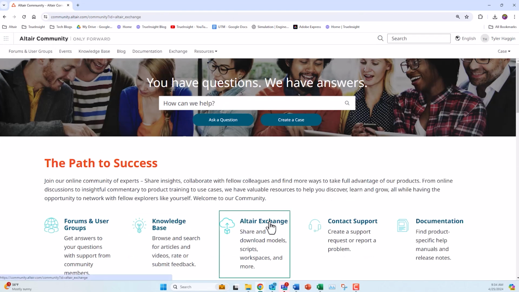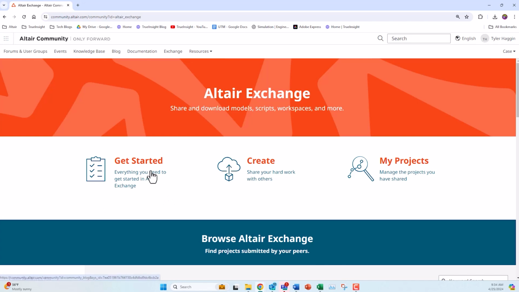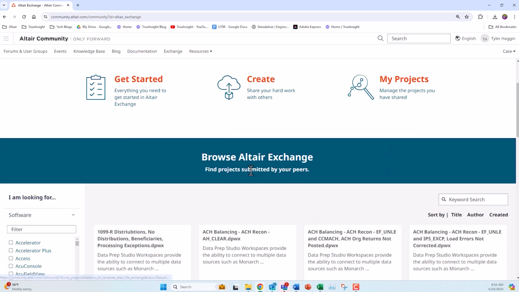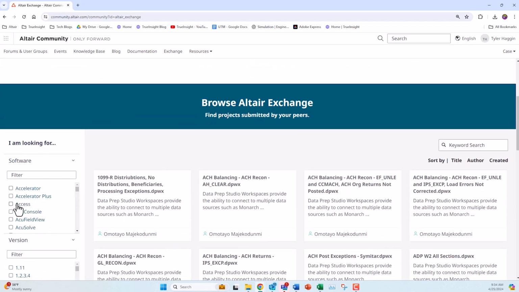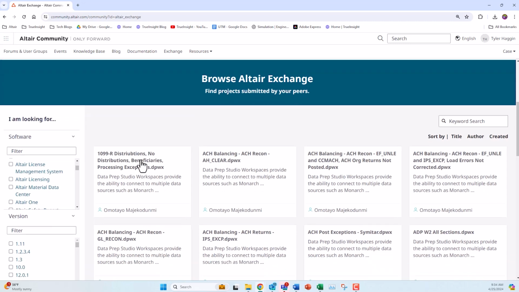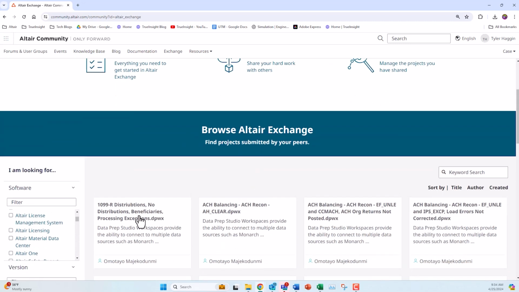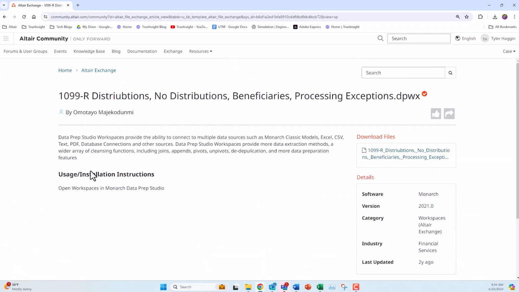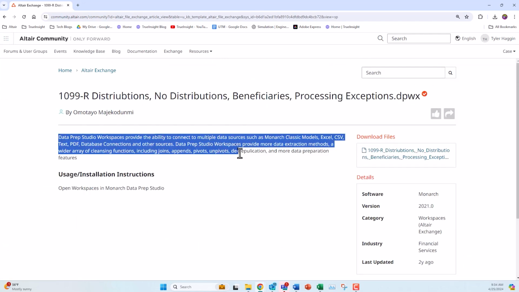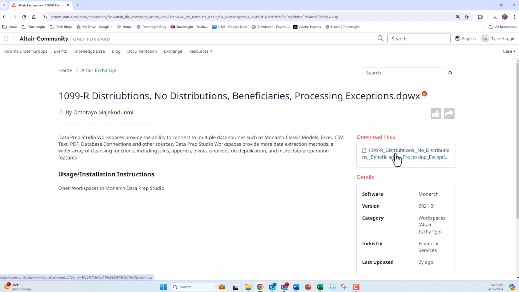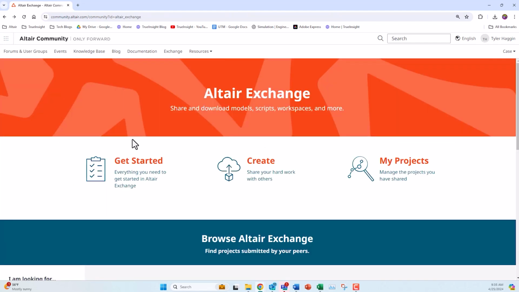Okay, so now let's look at the Altair Exchange. One of the benefits of the Altair tools is that they're open architecture, and you can write scripts to customize your experience in it. Now, the Exchange is a place where you can share and download those scripts and models with all other users that are similar. Now, the great thing here is that you don't have to recreate the wheel in many situations. Use an existing script and speed up your process that way.